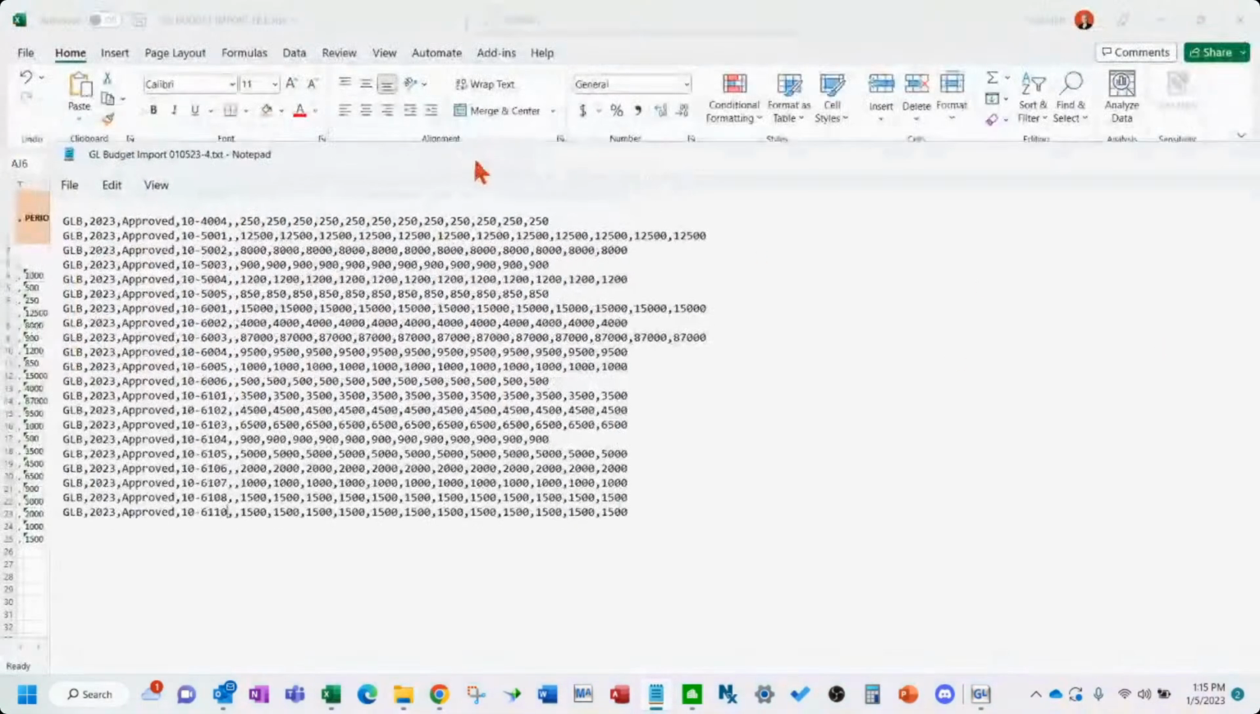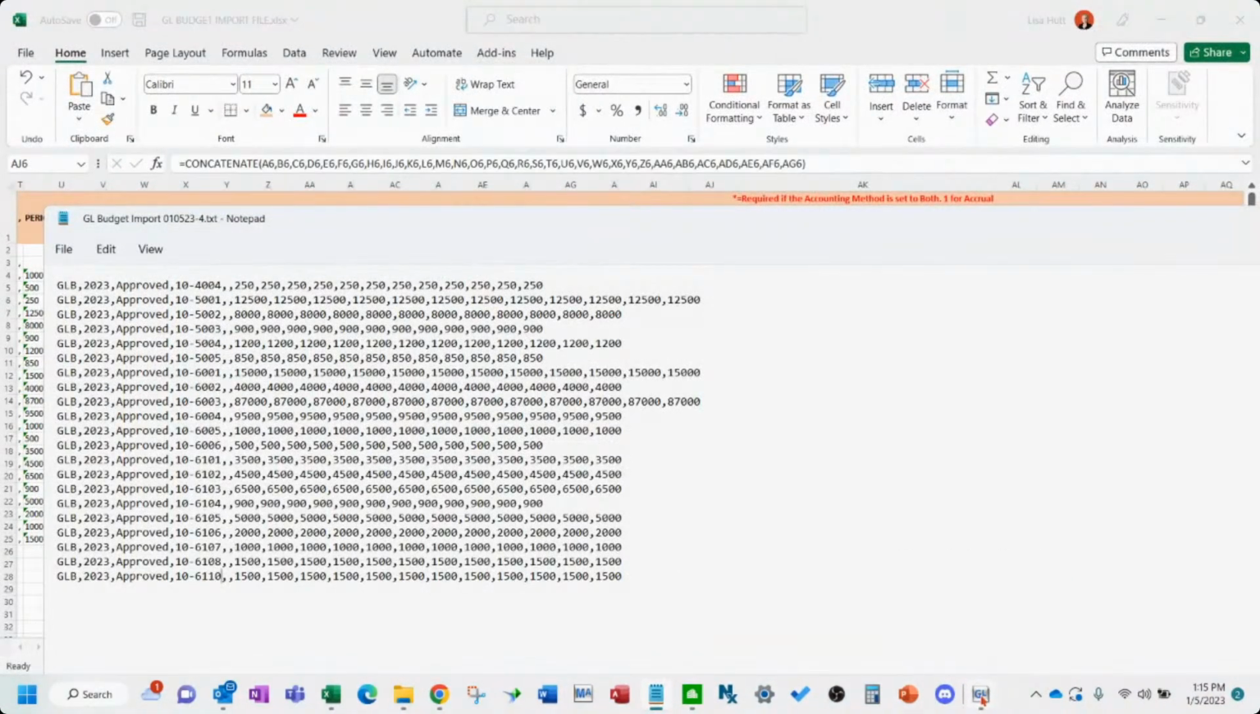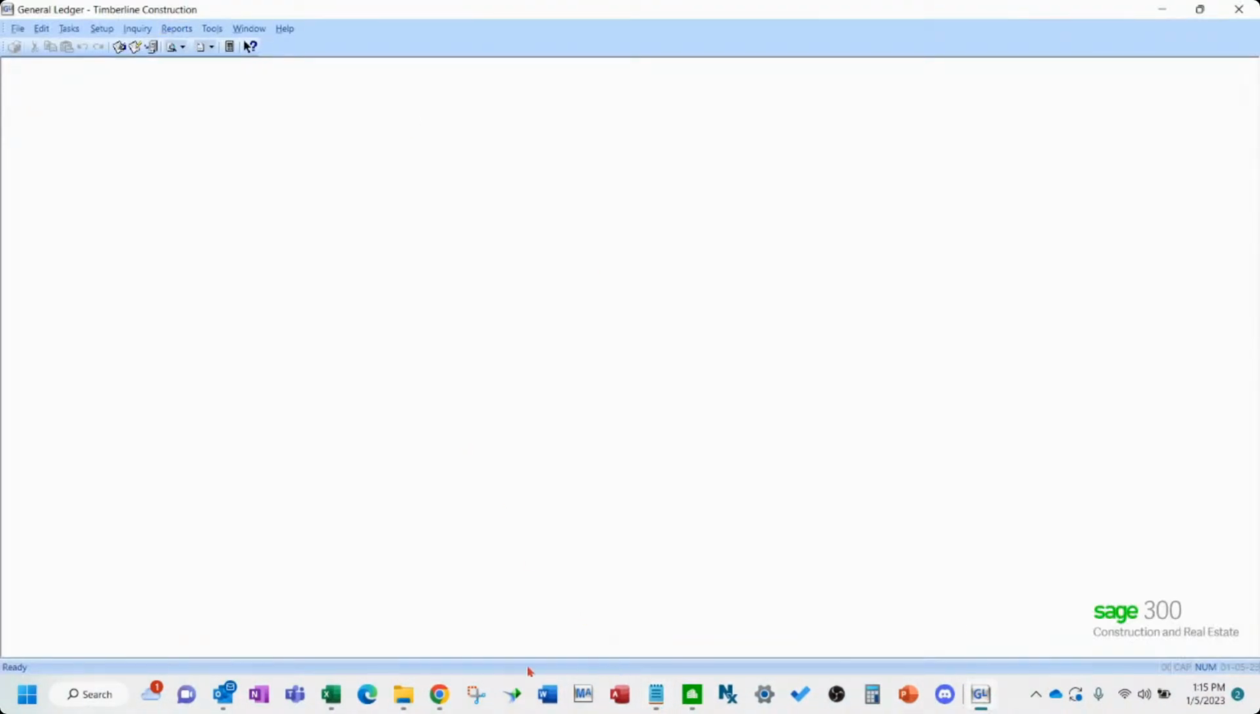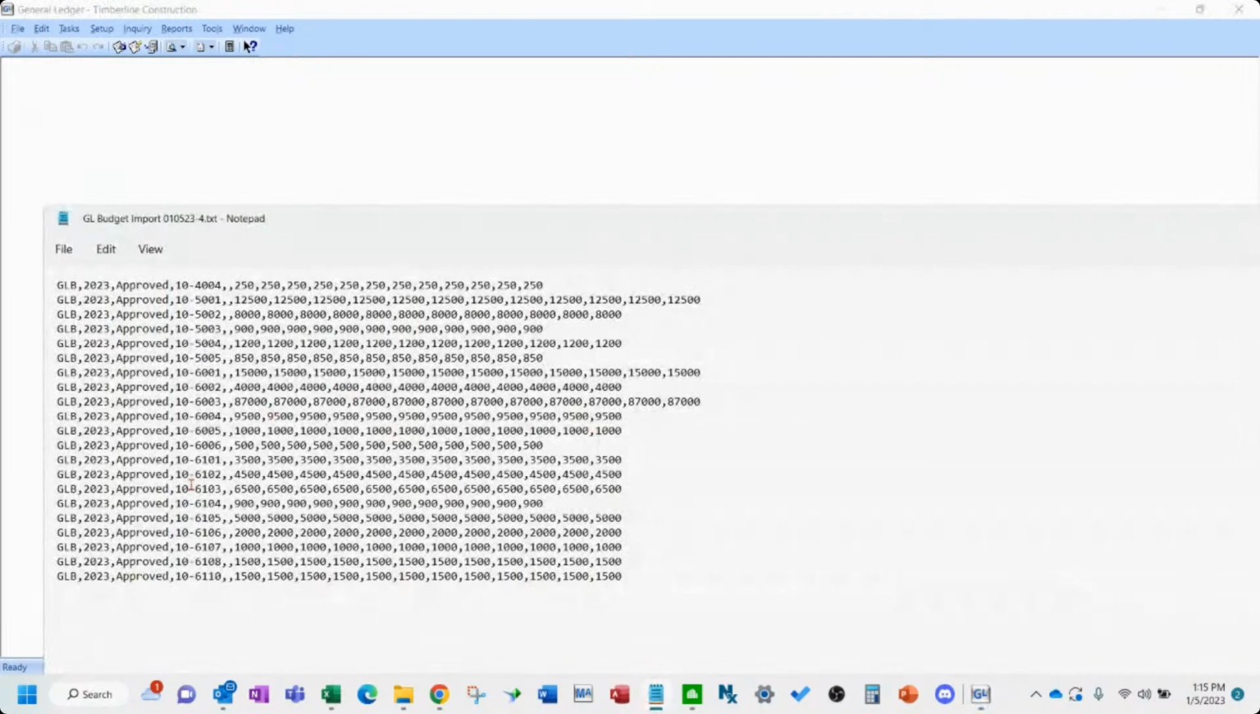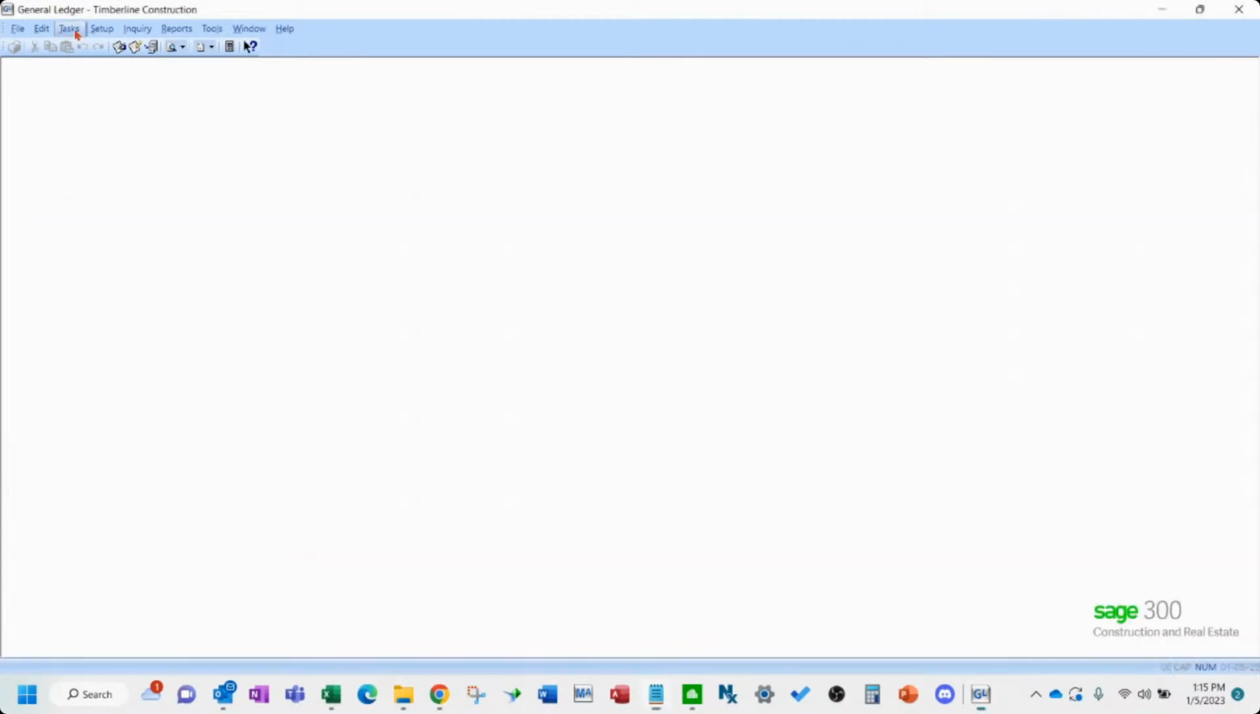All right, let's go back to General Ledger. So I've added an account here. I'm just going to check to make sure that is not already in the budget. So we're working with the 2023 budget. Already imported some amounts in.